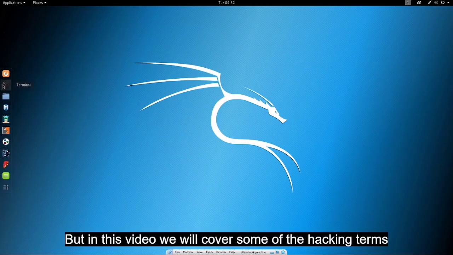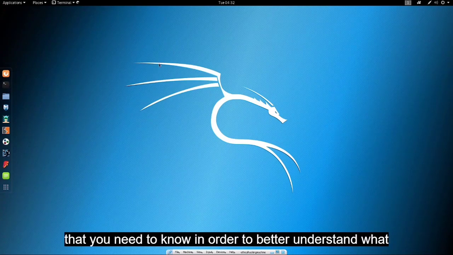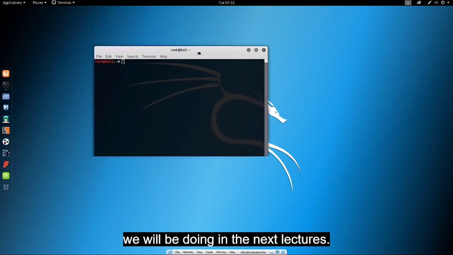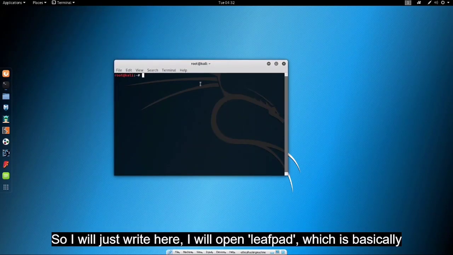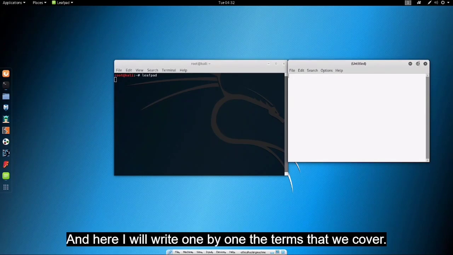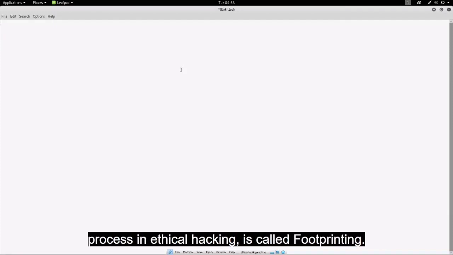But in this video, we will cover some of the hacking terms that you need to know in order to better understand what we will be doing in the next lectures. So I will open LeafPad, which is basically something like Notepad just in Linux. And here I will write one by one the terms that we cover. So now the first hacking term, which is also a beginning process in ethical hacking, is called footprinting.